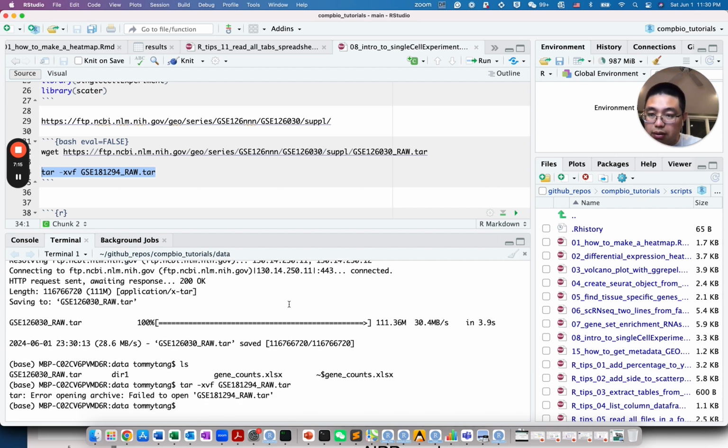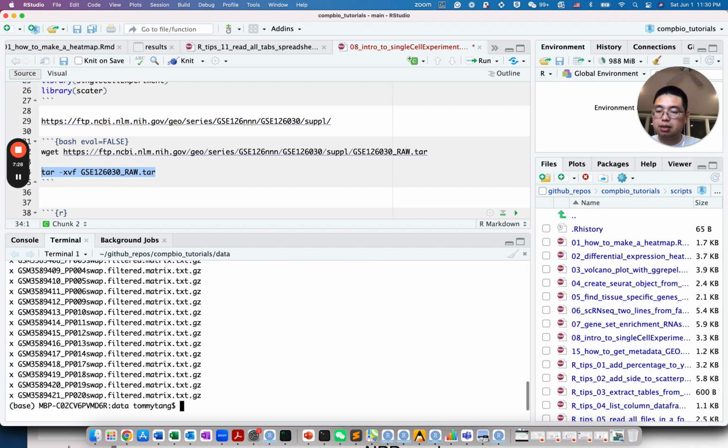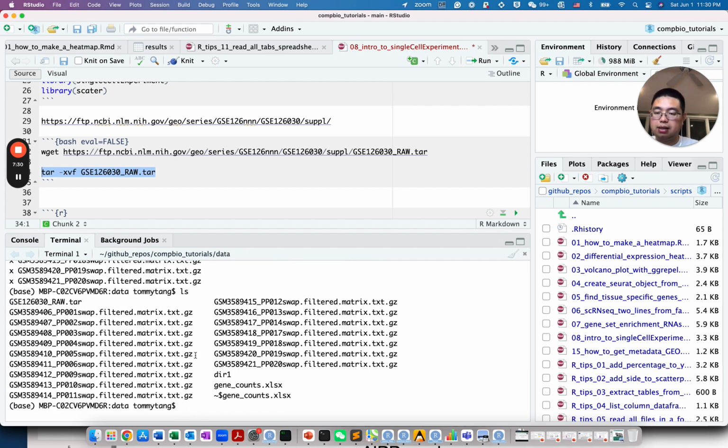Okay, what's going on here? Oh, sorry, there's a different name. Okay, so copy that and paste that. So if you do ls again, then you see those count matrices.